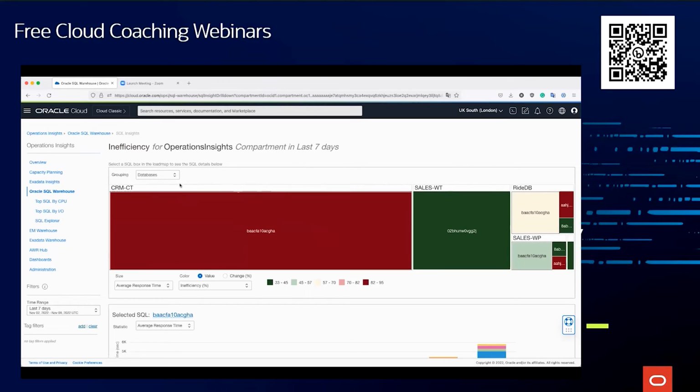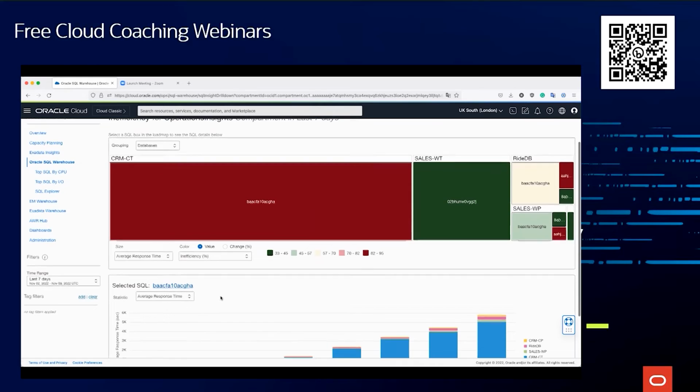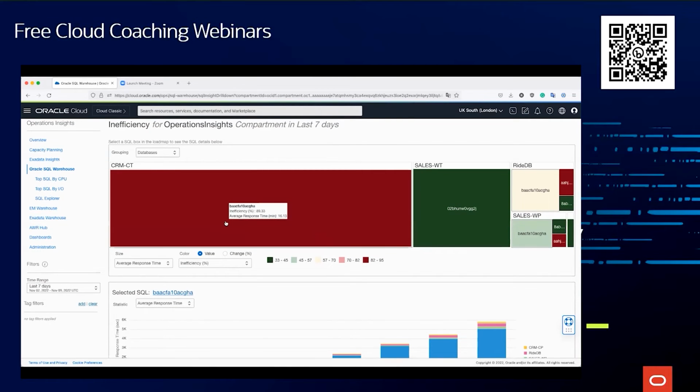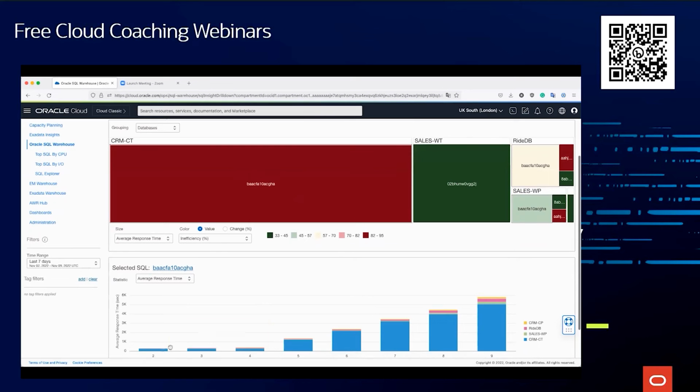I see that this is grouped by the databases. Under this particular database, we see that this selected SQL query is showing a very big change in the response times and the inefficiency. The size denotes the average response time, which is quite big, 16 minutes over here. The color coding tells us the inefficiency of this SQL query as a percentage. In this case it's almost 89%, which is why it's deep red. We see the trend over the last 7 days.